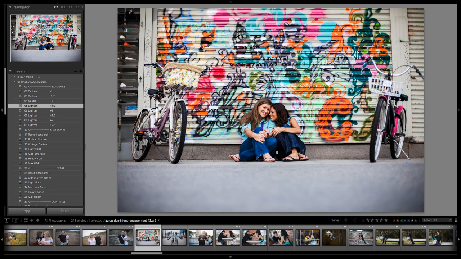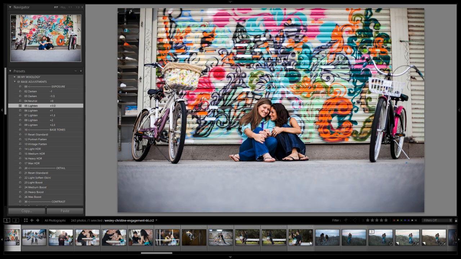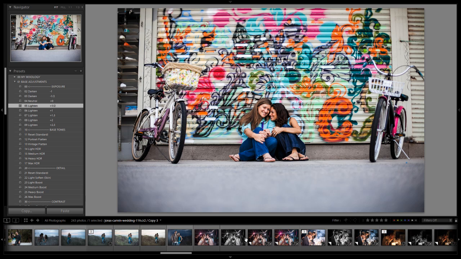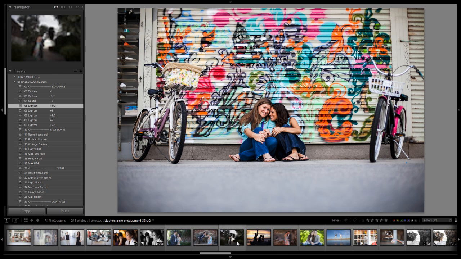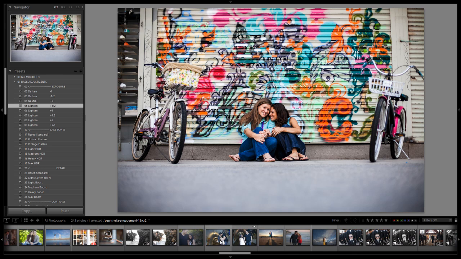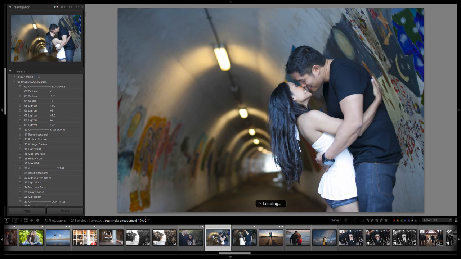And that's basically it. Once again, this is a very stylized look, so if it doesn't match your style, then don't force it. But let's go through and see if there's any others I want to show you guys. Let's see here. Oh, this will probably be a great example right here.